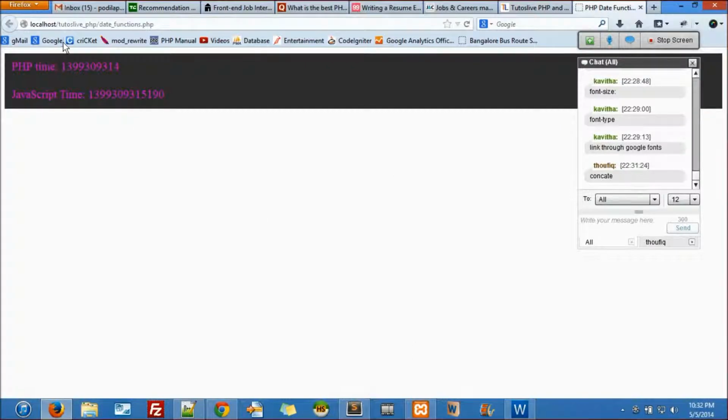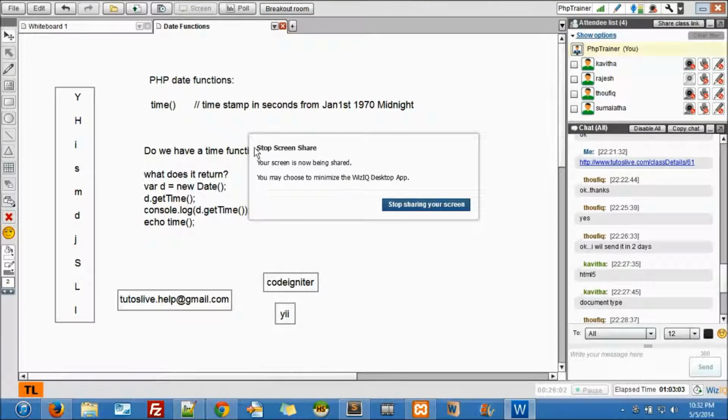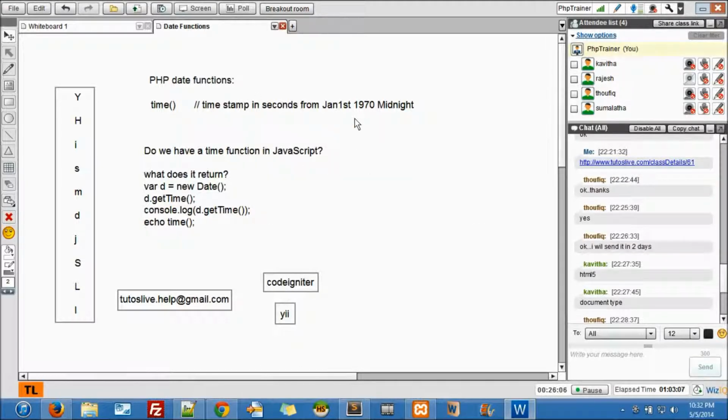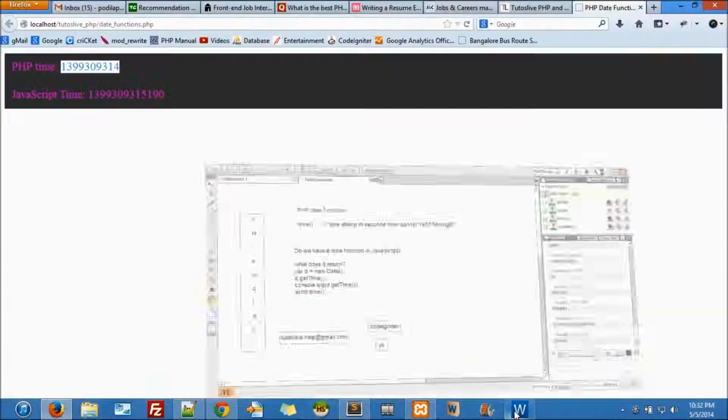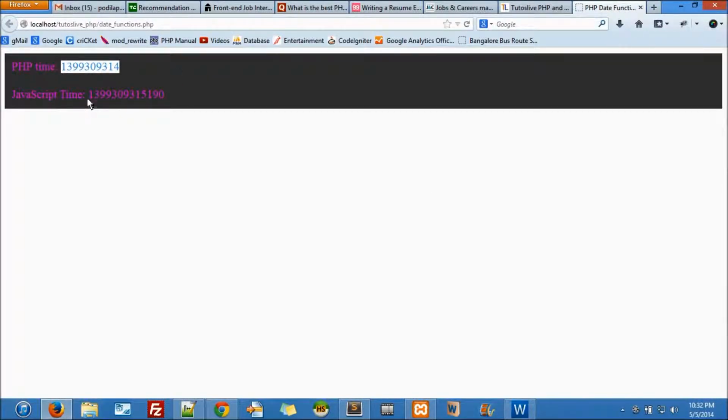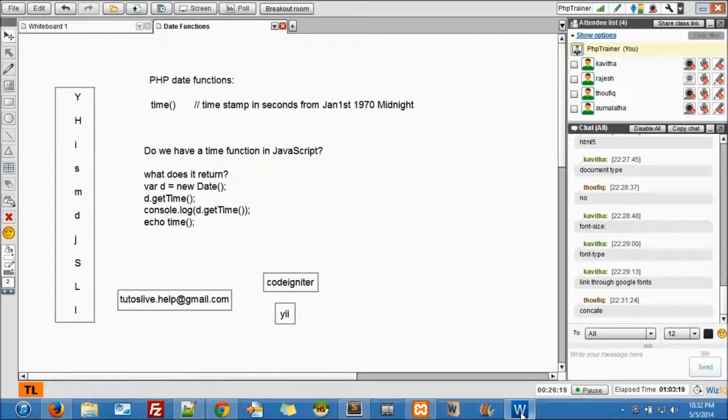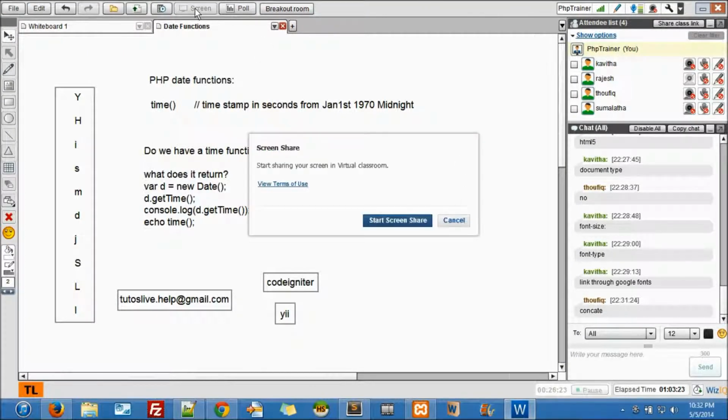So this is the PHP timestamp. When I say time, it means timestamp. What does it return? Here it is. It returns the timestamp in seconds from Jan 1st, 1970 midnight. Whereas JavaScript time returns the same except that it is in milliseconds. So whatever the later JavaScript part is, it is milliseconds. That's the only difference there.